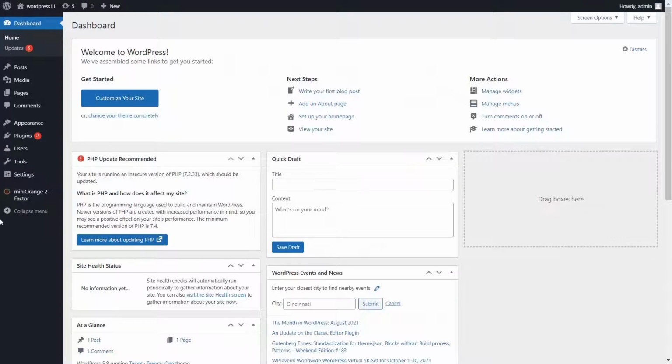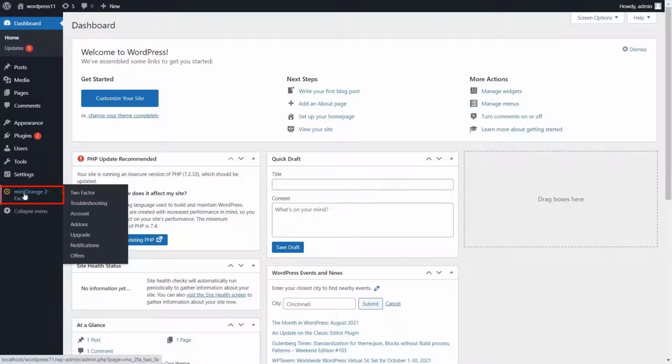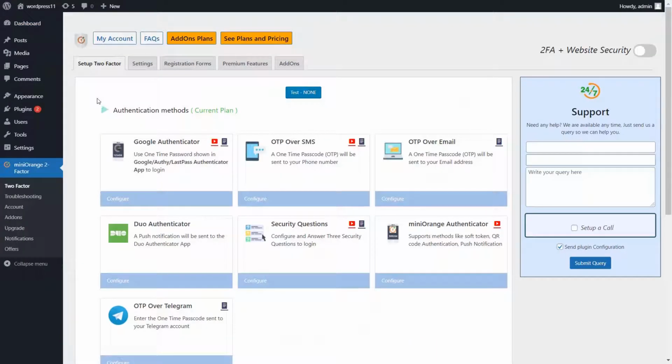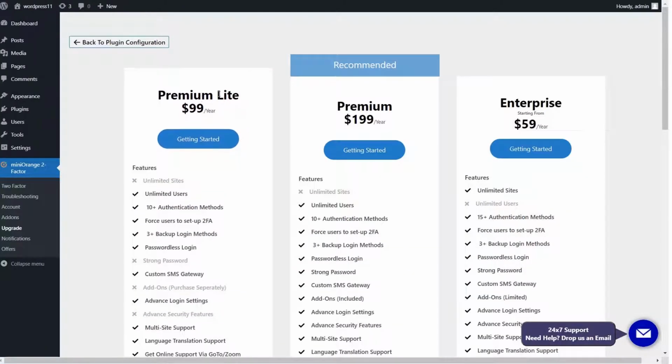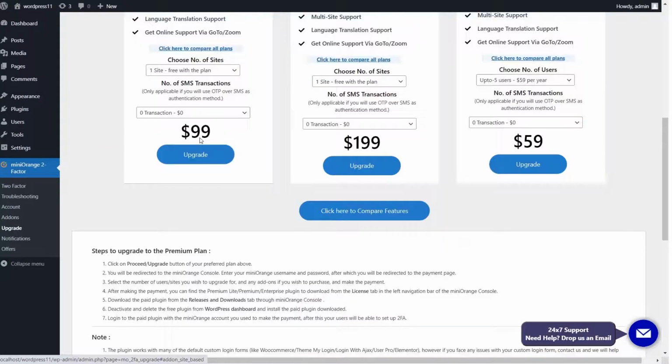Click on the miniOrange Two-Factor plugin from the left side menu. Go to the Plans and Pricing tab. Here you can see all plans with pricing. I am selecting the Premium Lite plugin. Click on the Getting Started button.